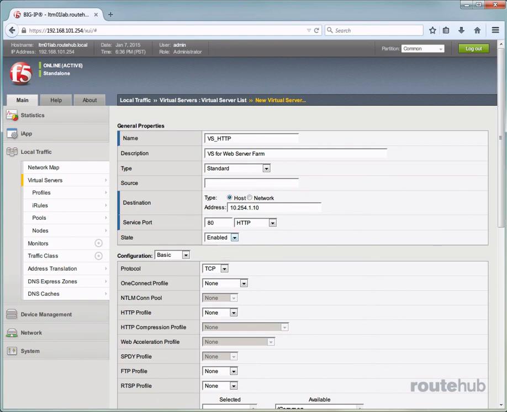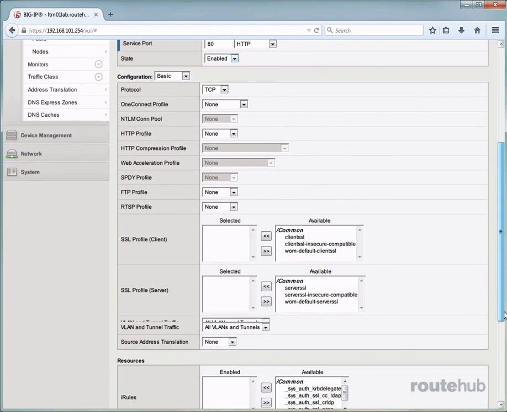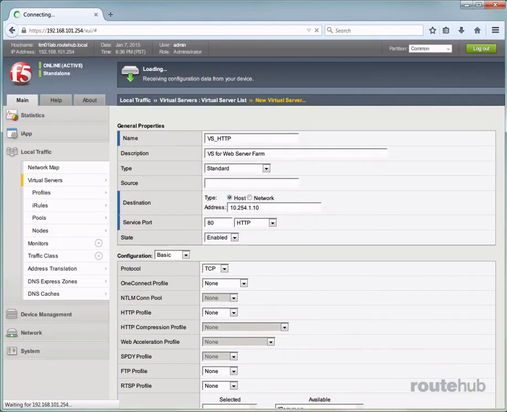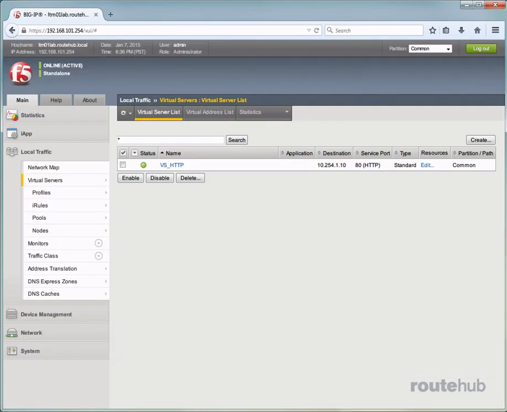Now, under configuration, let's scroll down towards the bottom. Okay, and there under default pool, we will select our web server pool that we created earlier. Okay, and we are finished. So let's go ahead and add this new virtual server. Okay, and there we see it is listed on the page, and the status for this virtual server is green, which means it is online and available, ready to be used.